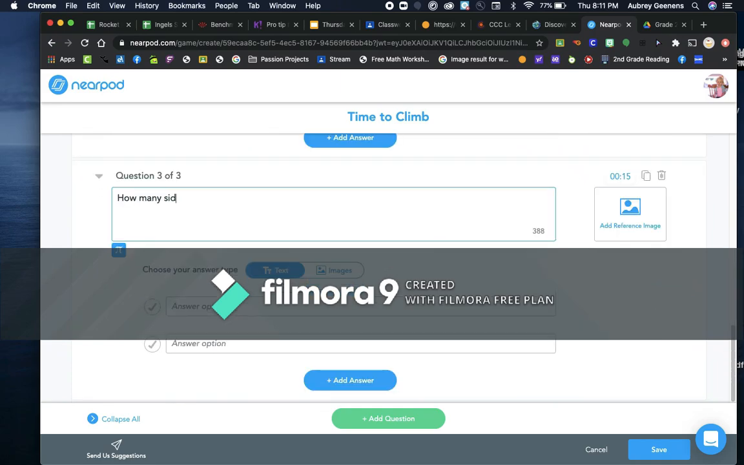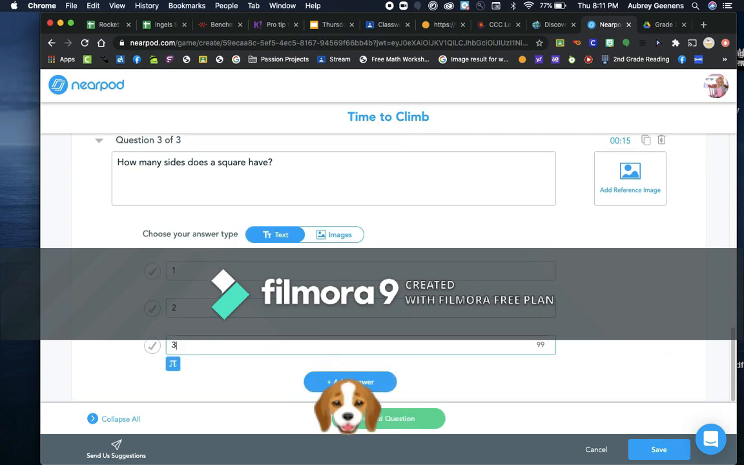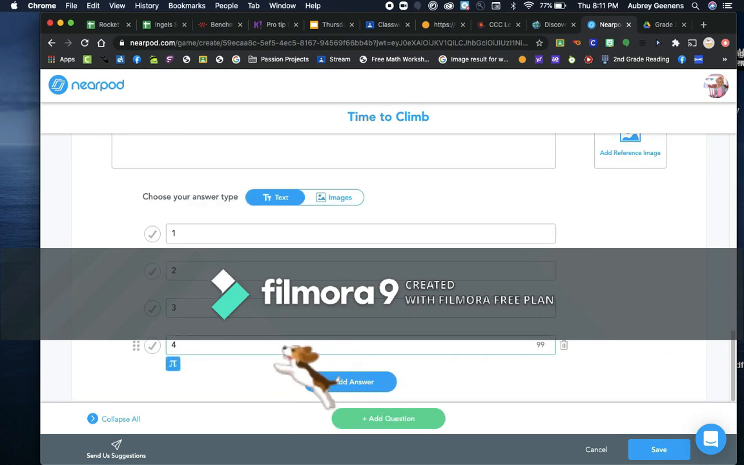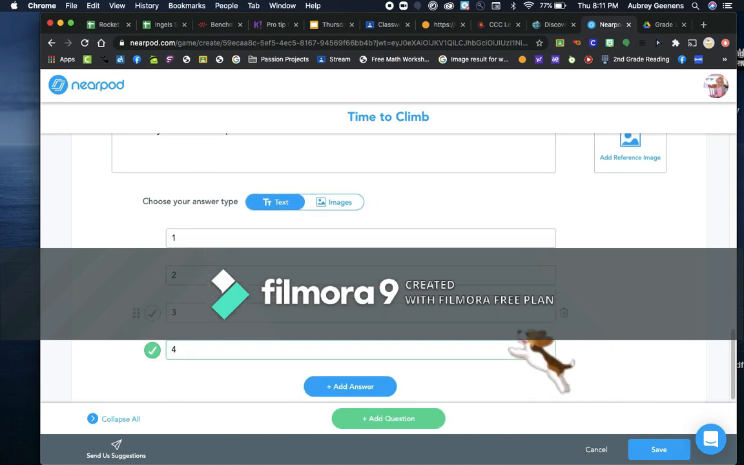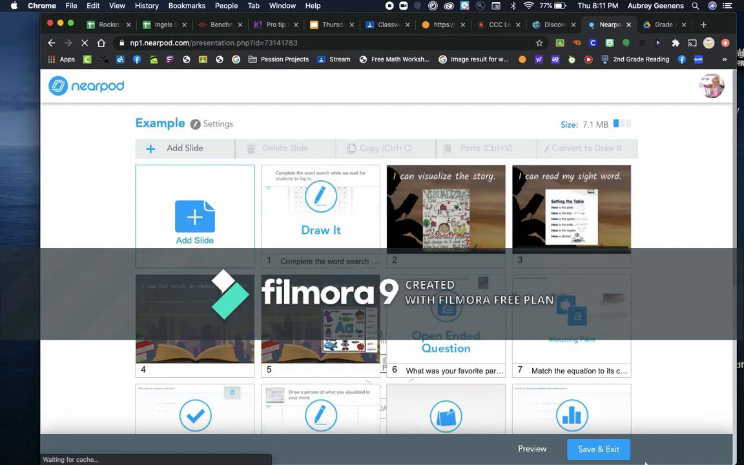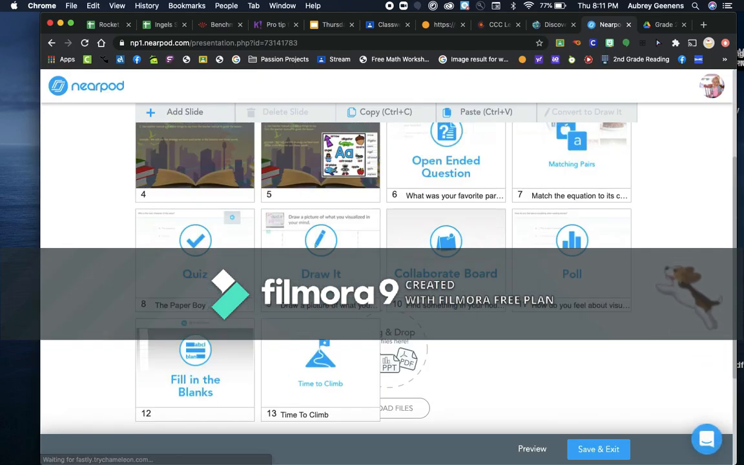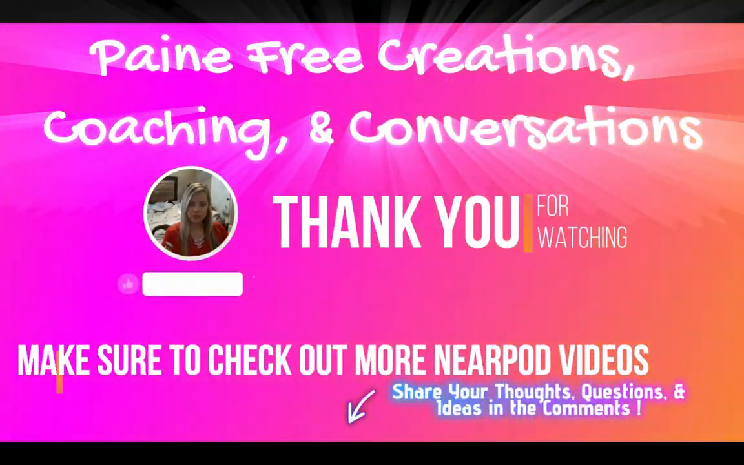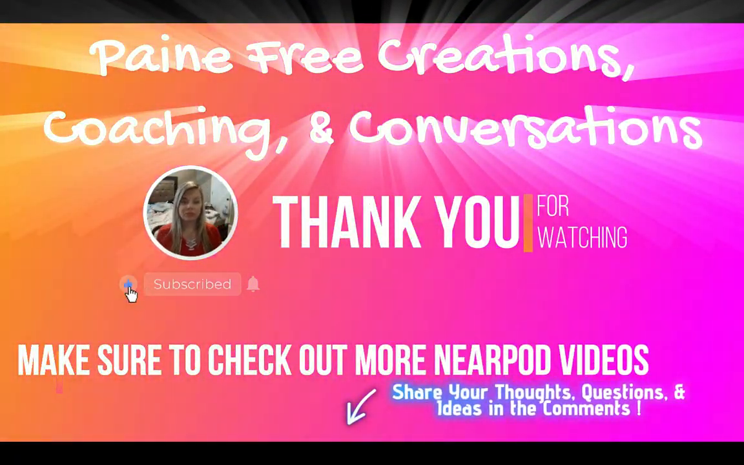How many sides does a square have? Okay, again, I'm just going to do 1, 2, 3, 4. I've done this for how many syllables are in a word. All right, and then I save it. So these are the different activities that you can do.